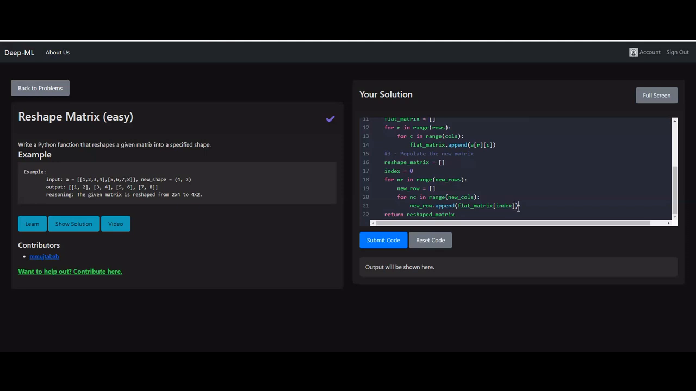So we're saying to this new row that started empty, as long as you have space, that is, as long as you do not go beyond the new number of columns, you're going to add to this new row the element that you're looking at in the flat matrix, in the very long list of all of the elements that you had. And once you add that element, you want to look to the next element in the flat matrix. So we're going to increase the index by 1.